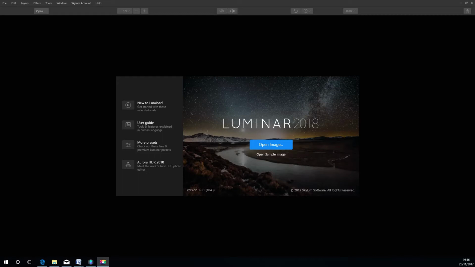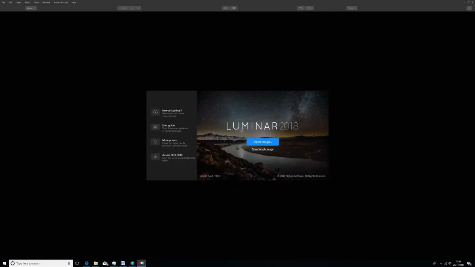There's no monthly fee, just a one-off payment. And Luminar promises to cater for all levels, beginner to advanced users. Will it change the way I edit? Let's go and see. Okay, what we're now going to do is open an image in Luminar.